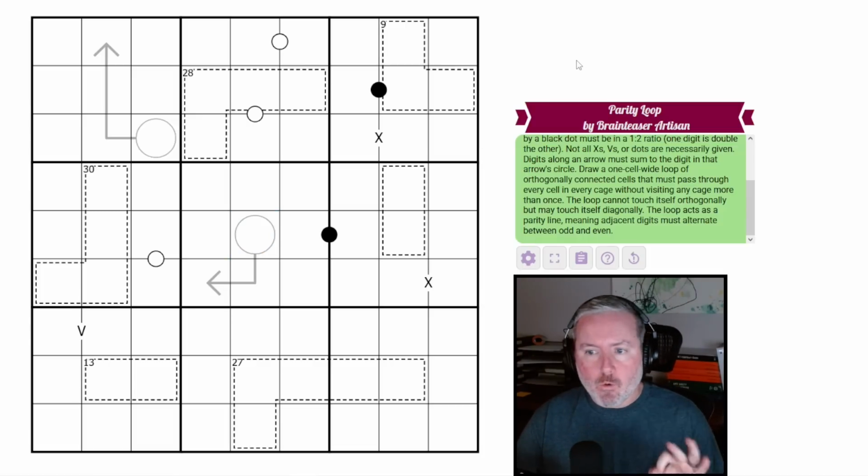Draw a 1-cell wide loop of orthogonally connected cells that must pass through every cell in every cage without visiting any cage more than once. The loop cannot touch itself orthogonally, but may touch itself diagonally. The loop acts as a parity line, meaning adjacent digits must alternate between odd and even.